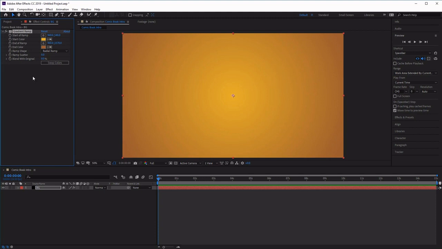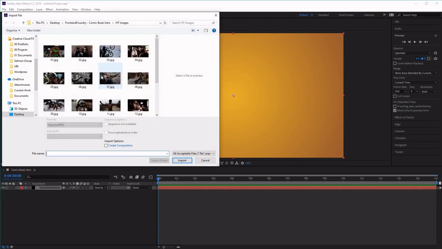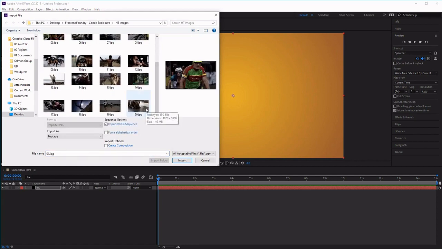So to do this, let's go to the project panel again over here. And from here, we want to import our files. So to do this, we need to go to File, Import, and then Import File. And then here, you can see all of the images listed as numbers. So you can see we've got images listed from 1 all the way to 20, like so. Now this will help us import as a sequence instead of manually adding them one by one.